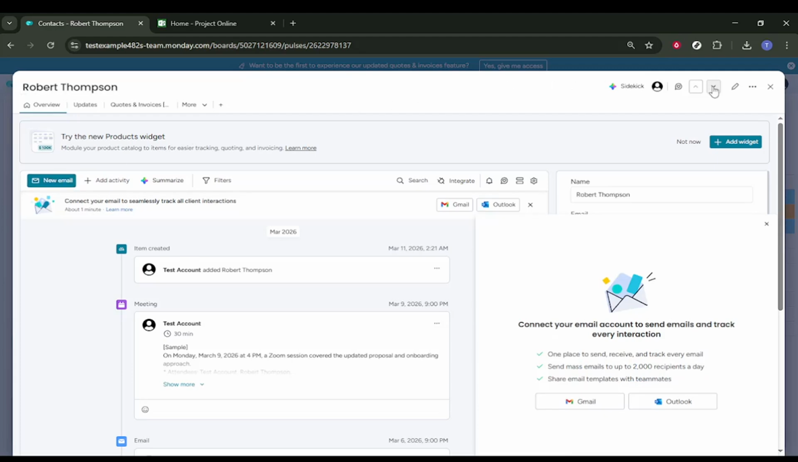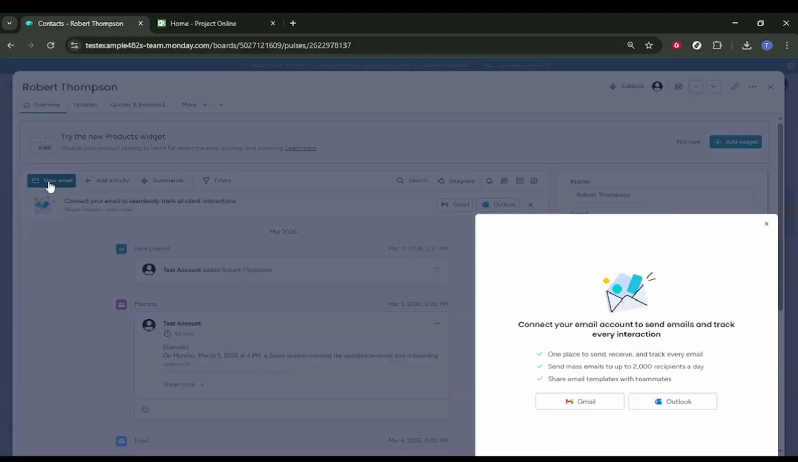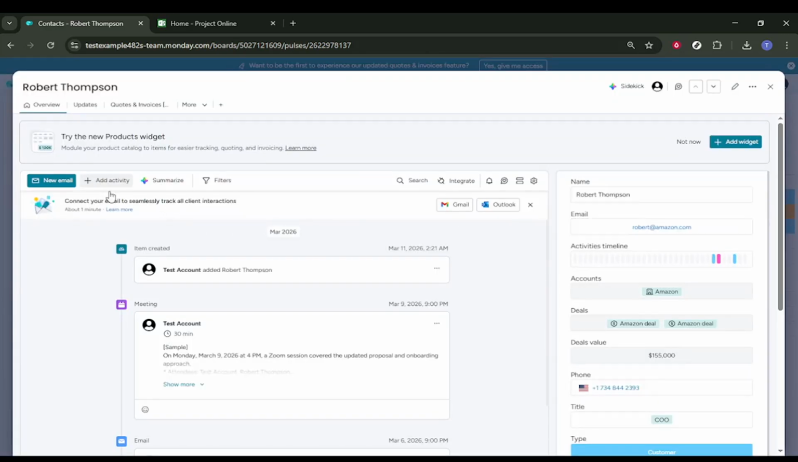Now click New Email. This option is used when you want to send an email that is connected to this contact item, so the message becomes part of the record. Keeping emails tied to the item is helpful because anyone who has access can reference what was sent without searching across inboxes. After that, click Add Activity.